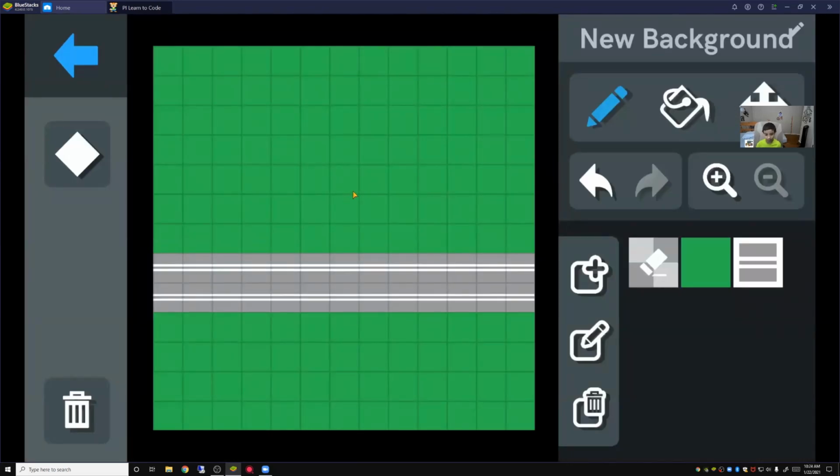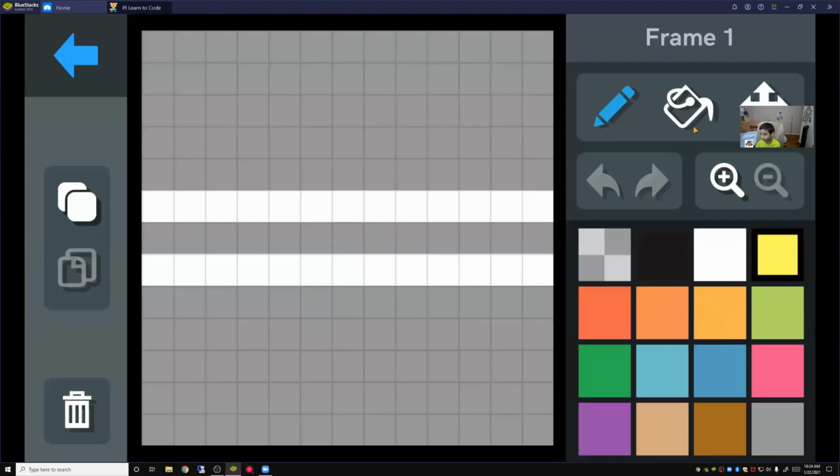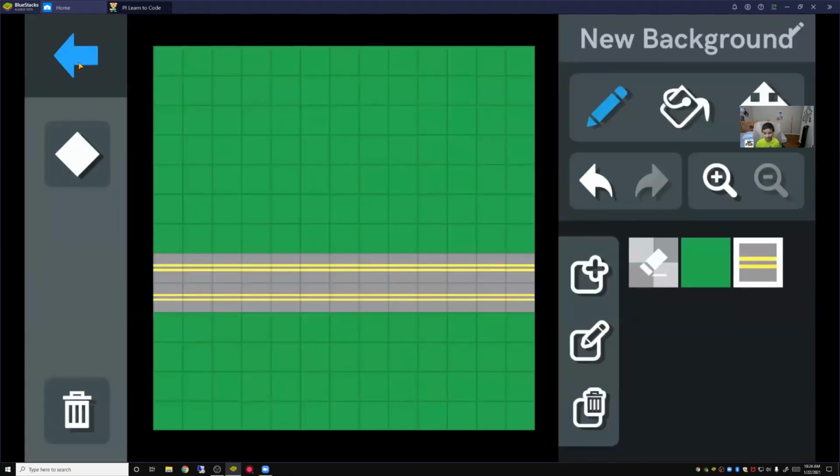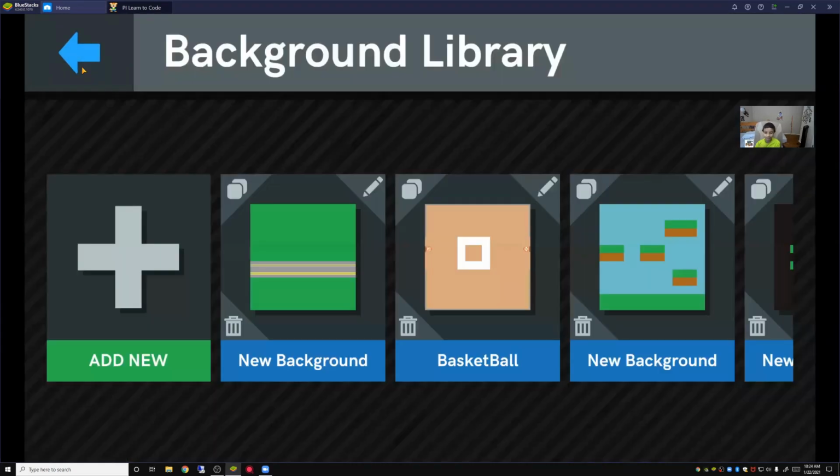Yeah. Oh yeah, that looks kind of fine. I think I want to make that yellow now. So I'll do this, and yeah, this looks good. Okay, so I think this is set.